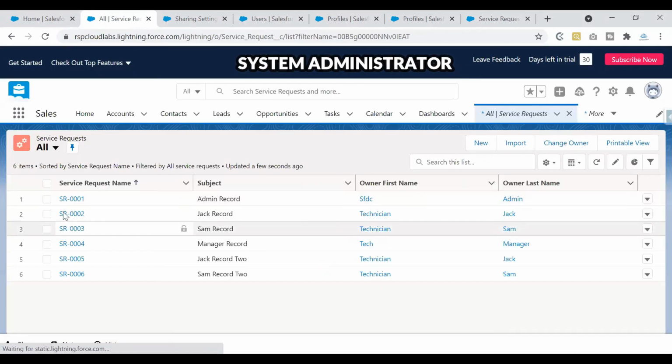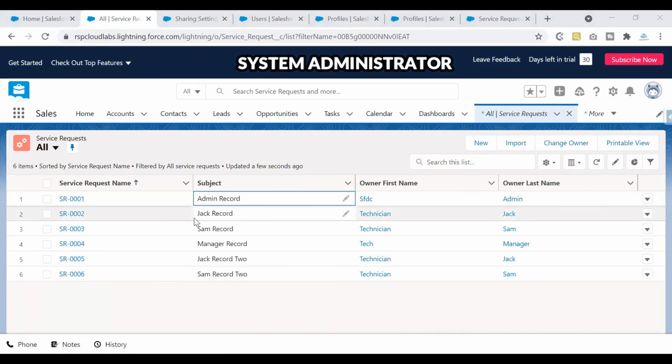Now if I see here, I can see 6 records. I can see 1 record there, and the owner is admin here. And I can see the records created by Jack, record number 2 and record number 5. The owners are Jack here. And I can see Sam's records, 3 and 6. The owners are Sam here. And I can see the manager record, which is owned by the manager. As a system administrator, I can see 6 records.